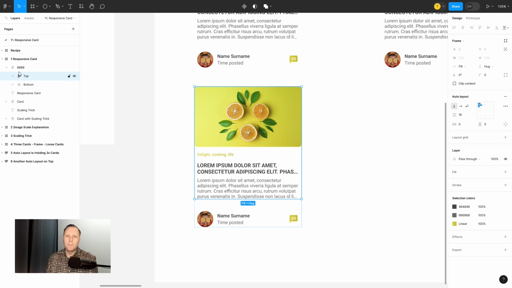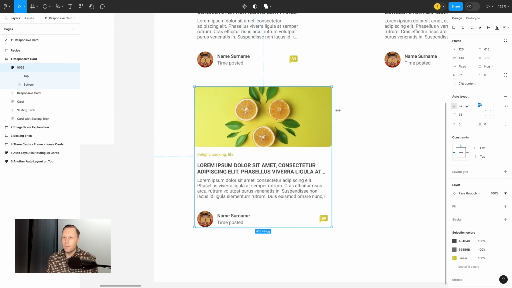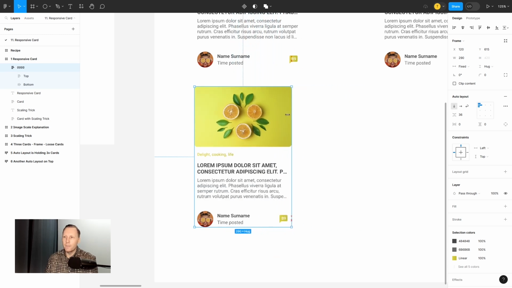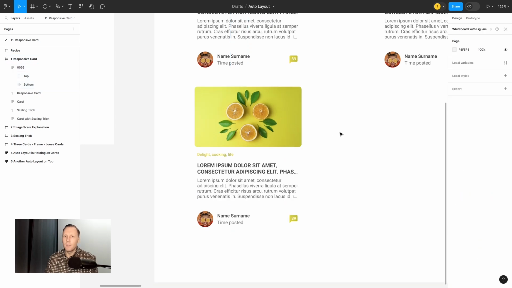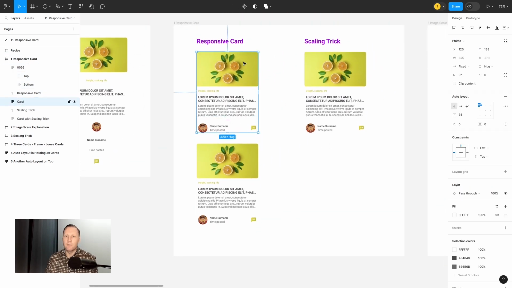I'm going to collapse, and the one on top called 000 should be fixed and vertically hug. And now let's check. And it is responding fine, right? This is how this responsive card was created.